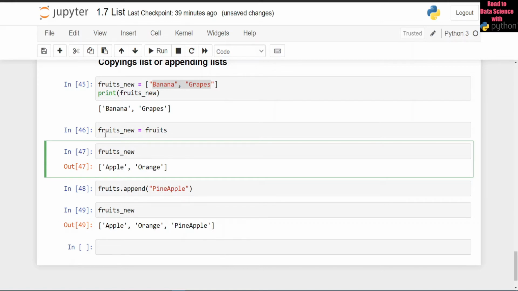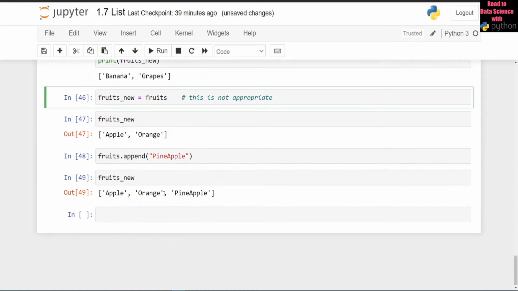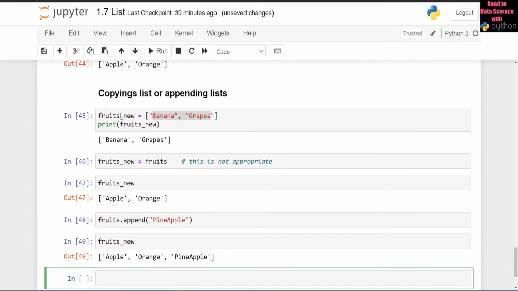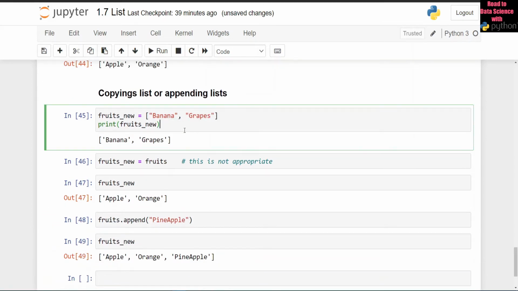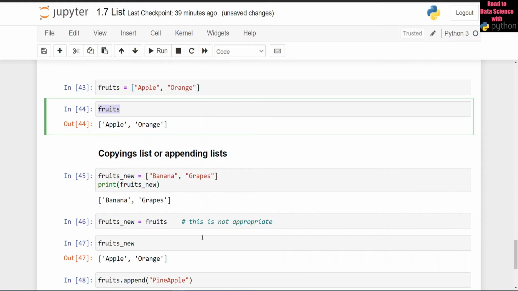So we'll write that this is not appropriate. How can we do it in a better way? To do it in a better way, we can use the copy statement. How to do that? We can just write the name of the list. In the fruits new, we want what is inside the fruits, apple and oranges, to get copied. How we can copy that is very easy.